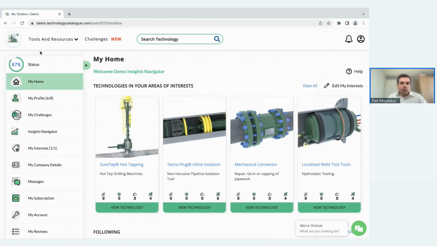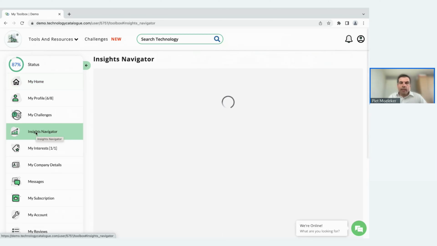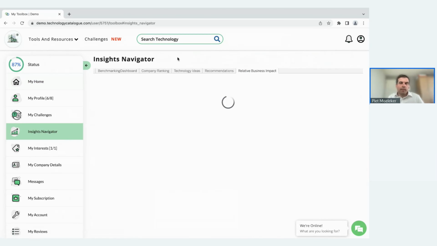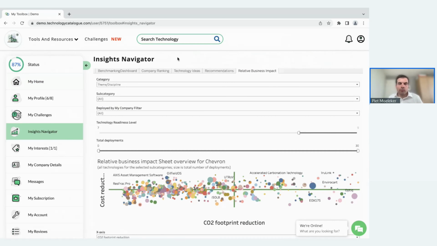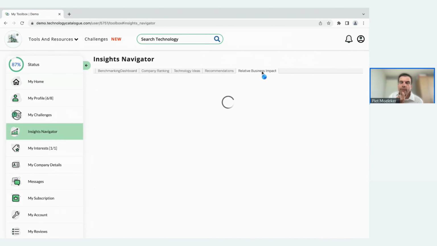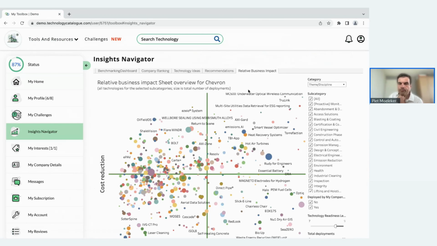I'm going to go back to my toolbox, and I want to show you something additionally, and that is our Insights Navigator. And the Insights Navigator is, again, one for our more advanced subscriptions that we have, and it provides in a different way information about all our technologies.